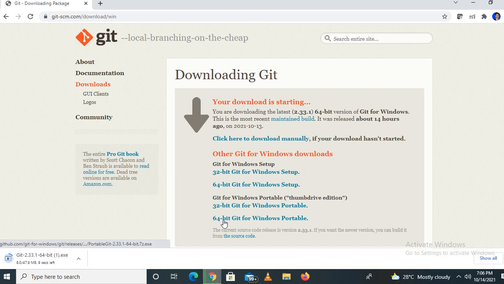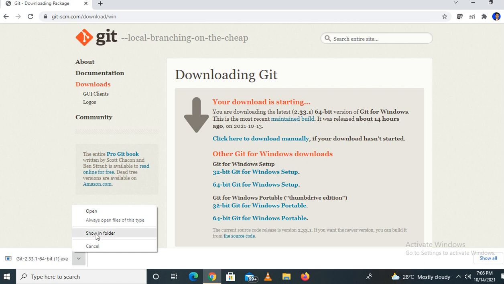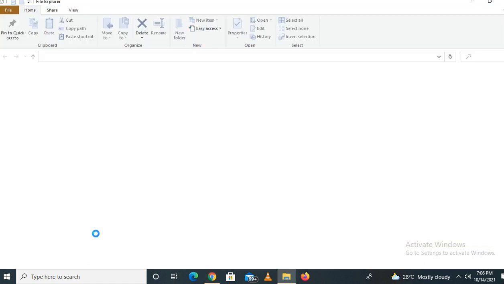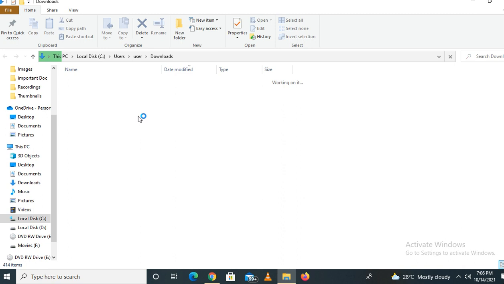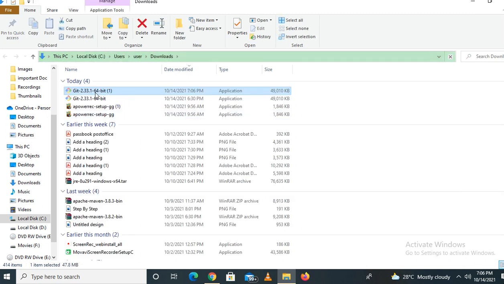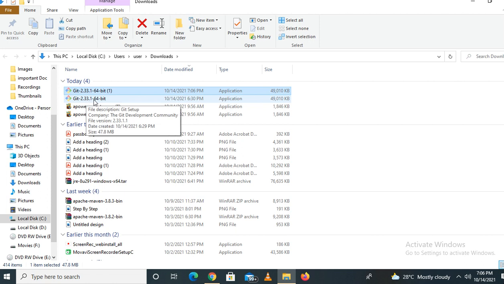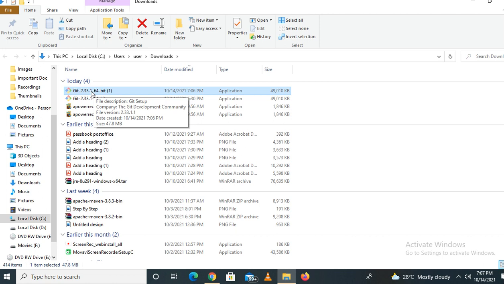So there are a few options like 32-bit, 64-bit. Okay, so you can see here Git 2.33 has been downloaded into our system. Let me open that exe file. I have already downloaded 2.33.1 for a 64-bit machine. So let's double click here.